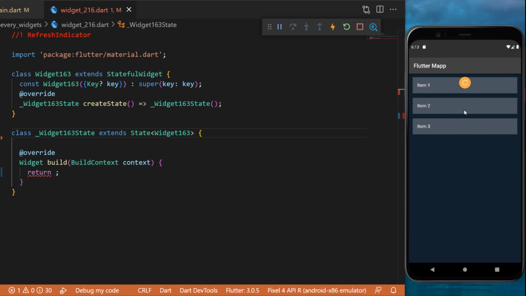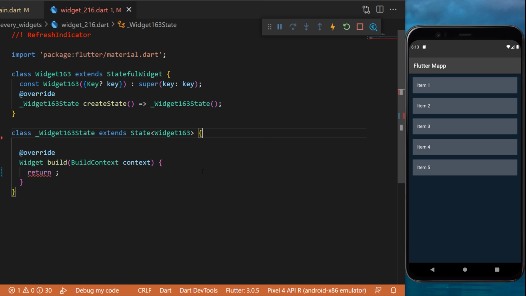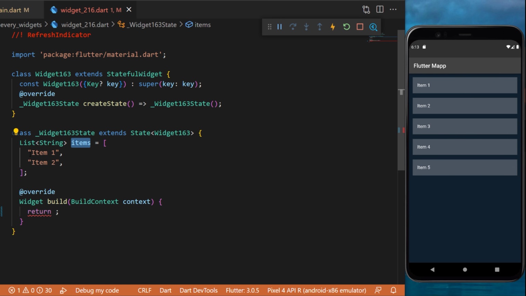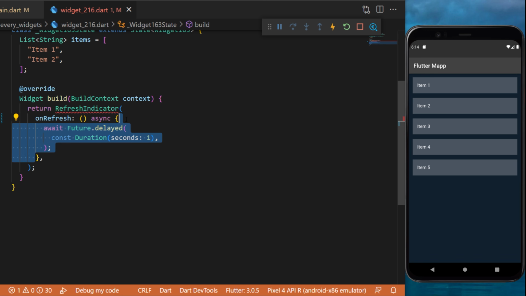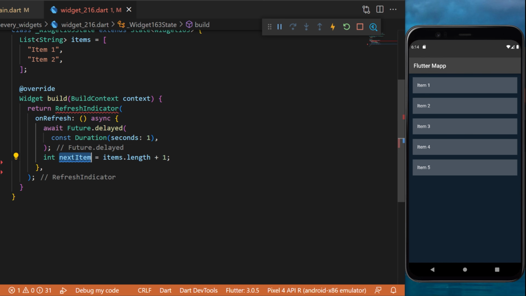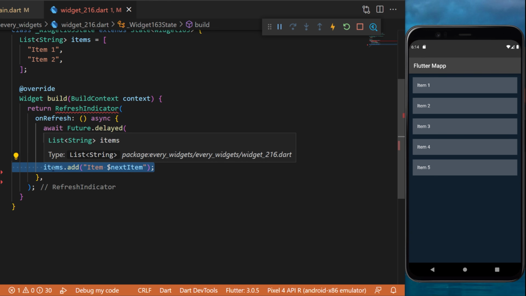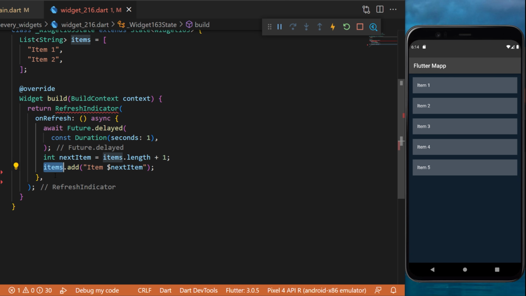In this example, I can refresh my list to have one more item inside. Let's create this right now with Flutter. First, you will start with a list of items. I will say item 1 and 2. And you will build the RefreshIndicator. This one will have the onRefresh, which will be an async function. The first thing we do is we will wait for 1 second, and then we will define the next item, which will be the items.length + 1. We will add this item inside the list of items we have. And finally, we will set state.